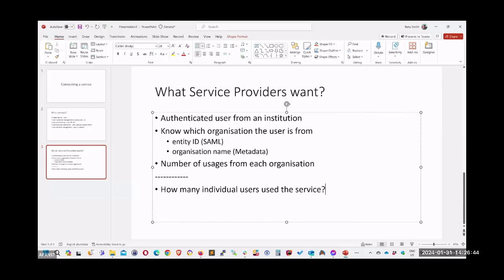Okay. So the next question the service provider will potentially want to ask is how many unique users there are from the organization. Now we have to do some work because we have to start asking for unique identifiers from the identity provider. So there are a number of those. We need a unique ID for each user to be provided.